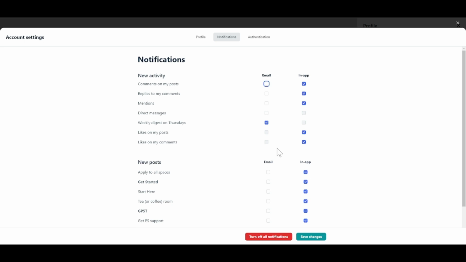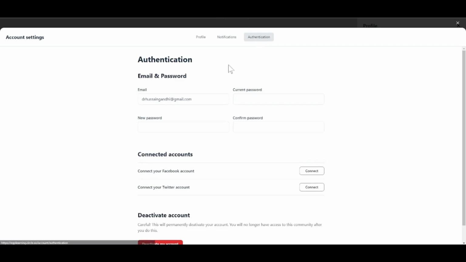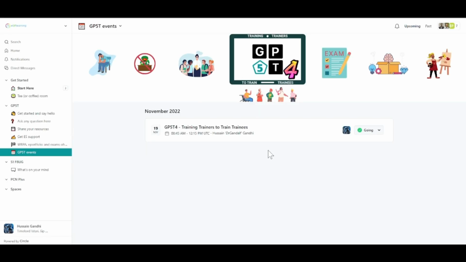The Apple app is already available. Obviously, make sure you save the changes so it keeps a record of what you want. Authentication is about information, obviously, of your account, access, and if you want to connect other accounts to it as well. And that's how you can set your account settings from there. And that is a quick navigation of the eGPlearning community.